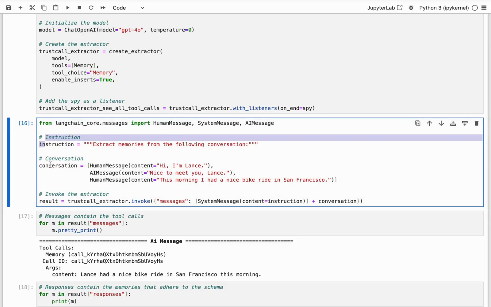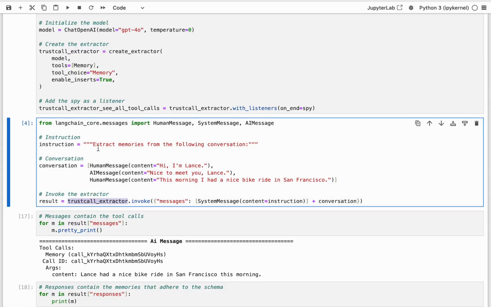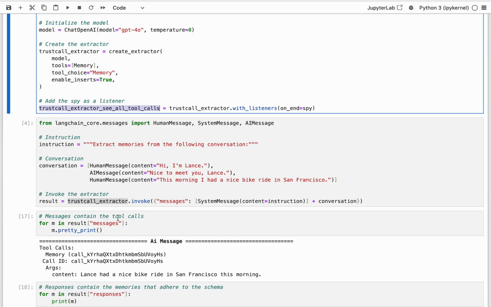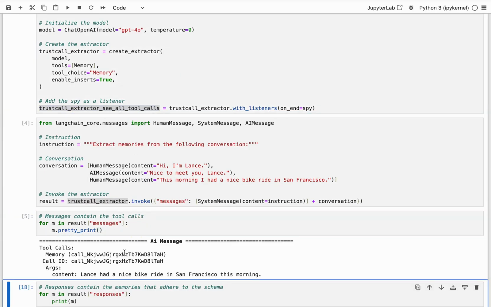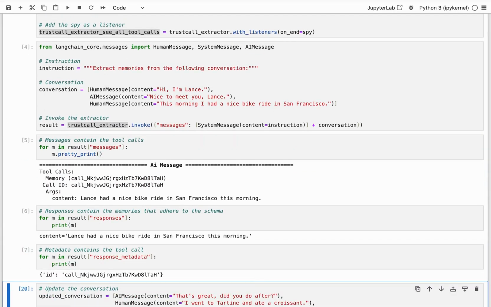I pass in some instruction, a conversation, and you see in this case I'm not using the listener stuff. This is just my trust call extractor. It's not this trust call extractor with listeners. This is just like what we had done before. I can see the tool calls here. That's all great. Responses, response metadata.